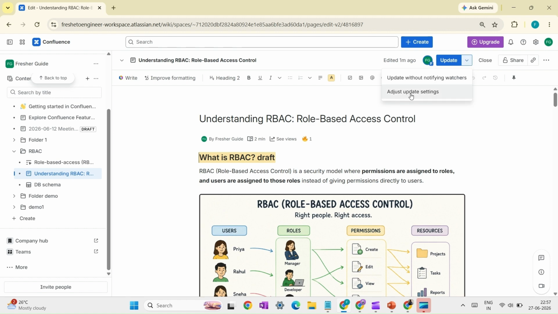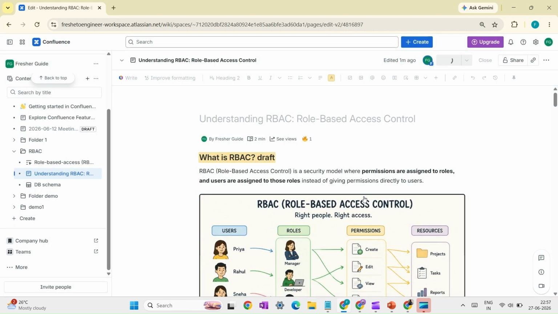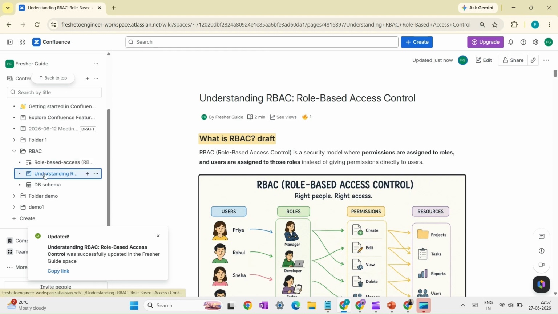So click on update. You can adjust update settings and decide whether to update watchers via mail or not. Let's update this document. See, now draft is visible. We are in view mode and the draft word is visible here.